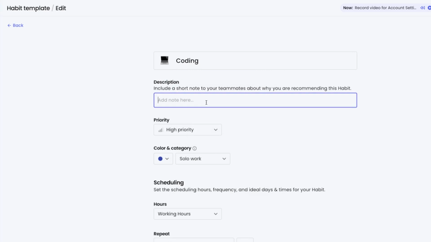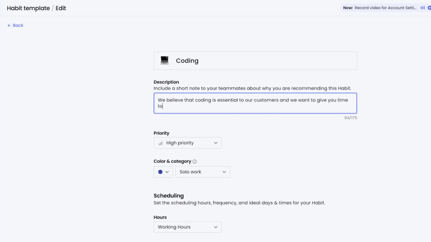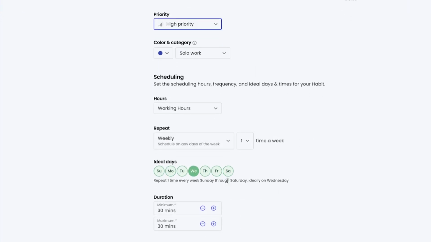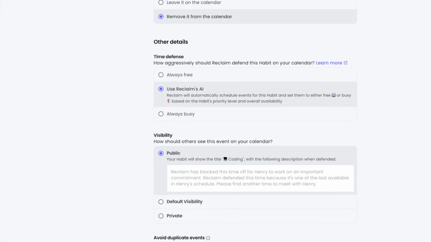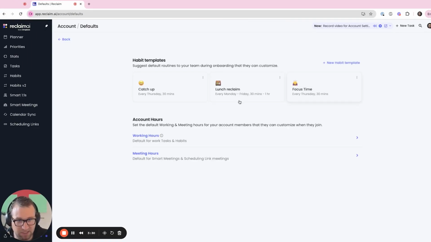I can add a little description. We believe that coding is essential to our customers, and we want to give you time to focus on it. You can set a default priority, really all the same stuff you would set up for a normal habit. And what you can do is save this as a template. I'm not going to do that right now. I'll just hit cancel here and abandon this for now. These are the templates that have already been set up on our team. And in addition to setting up templates here, this is something that only admins can do on the team.